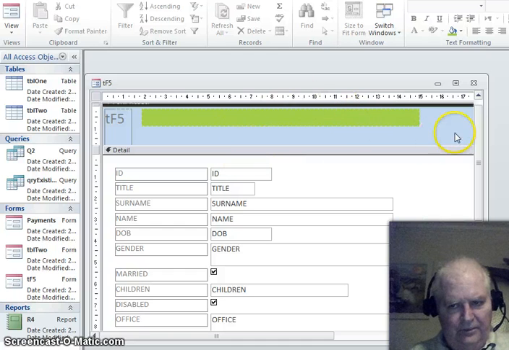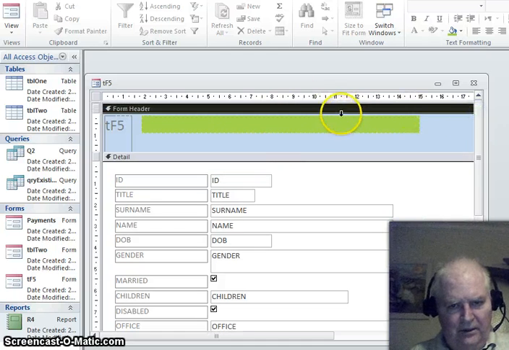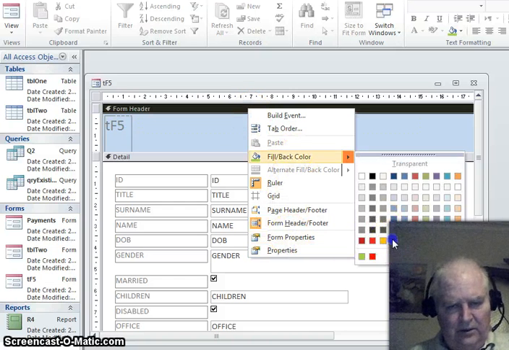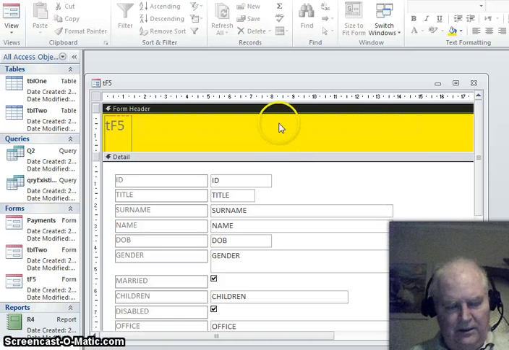Let's scroll up here. I'm just going to undo what I've done so far. Yeah, that was text formatting, so that's probably not what I wanted. Form properties, fill background color. Let's try that again. There we go. Okay, so that's a fairly bright yellow.